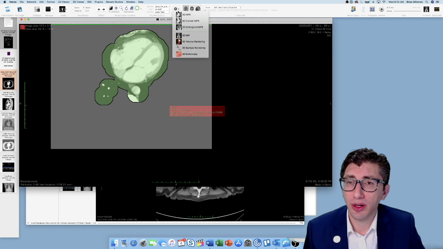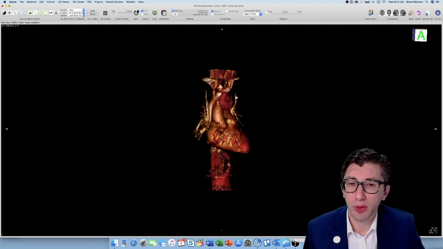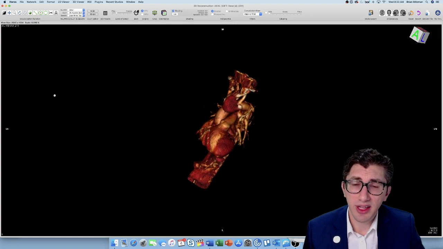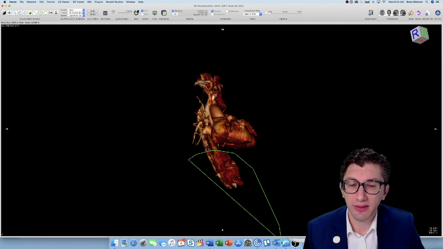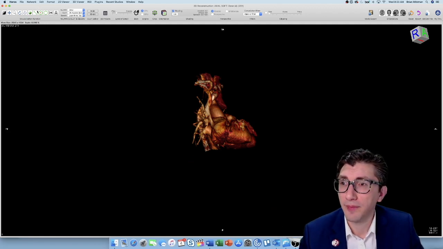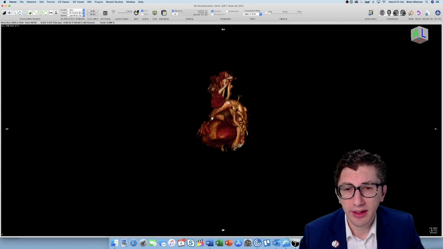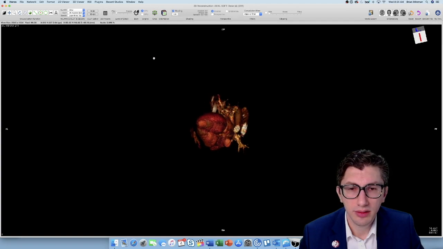Now, we could go to our 2D, 3D reconstruction tool, 3D volume rendering, and we have our reconstruction here, and we don't have to do all of that manual cutting. This still needs to be cleaned up a little bit, obviously, so let's use that scissor. Let's get rid of the liver. And we could get rid of the spine.